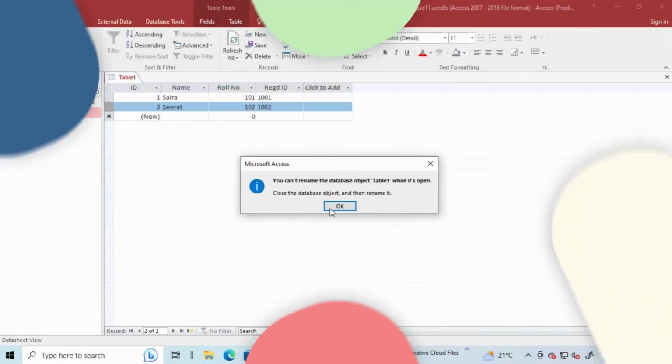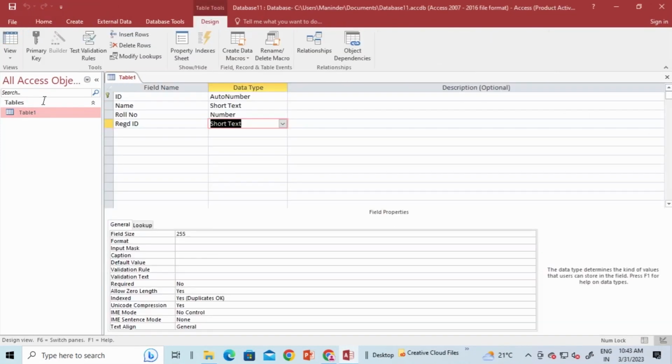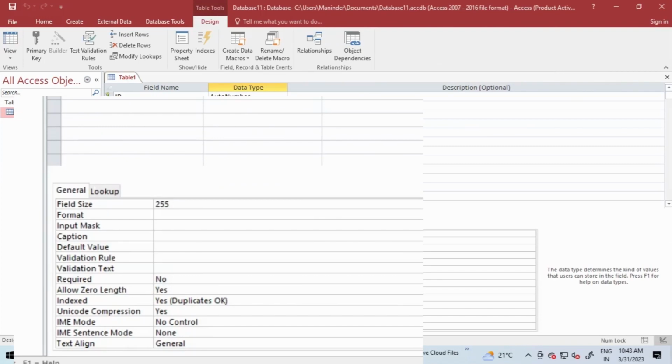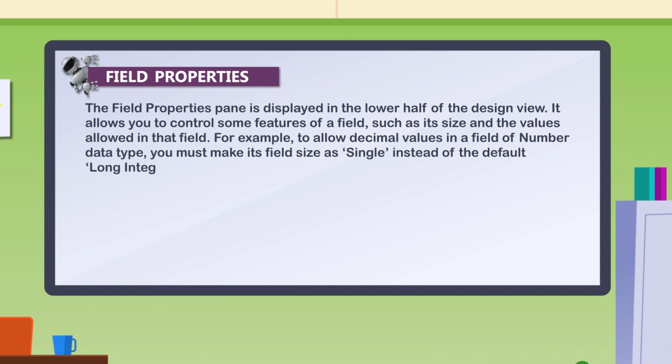Moving on to Field Properties. The Field Properties pane is displayed in the lower half of the Design view. It allows you to control some features of a field, such as its size and the values allowed in the field. For example, to allow decimal values in a field of number data type, you must make its field size Single instead of the default Long Integer.